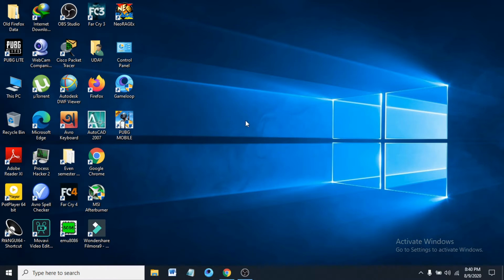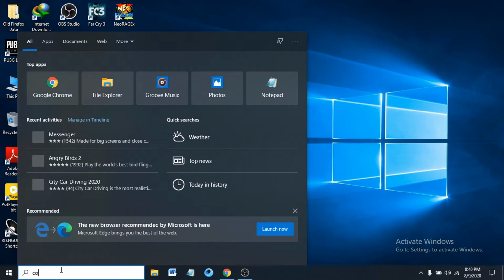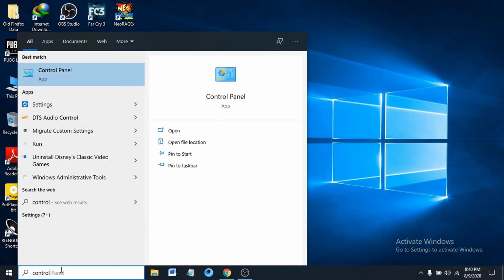So first you just have to go to your search bar and search for control panel. After typing control, the best match should be control panel here. So you have to open the control panel app here.